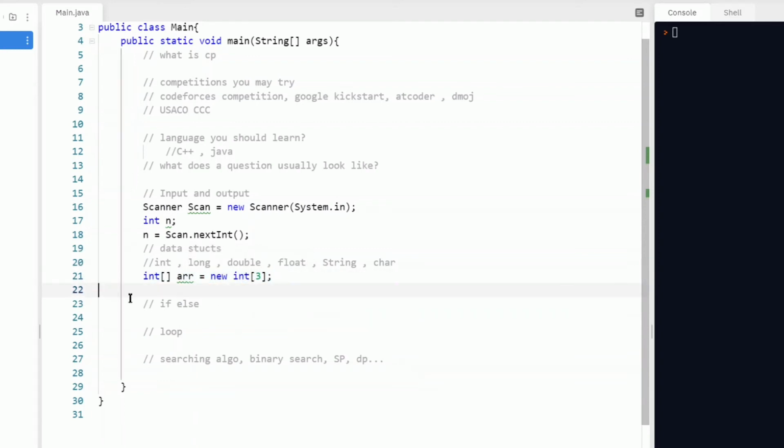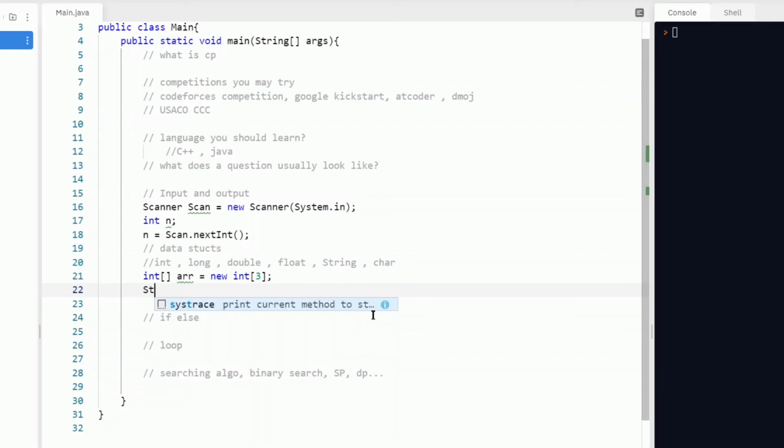That's an essential data structure you're going to need to know. You can also do a double array, a string array, just by doing this. Pretty much the same, except you change the element. It can be any length, so it can be 3, it can be 31, it can be whatever.